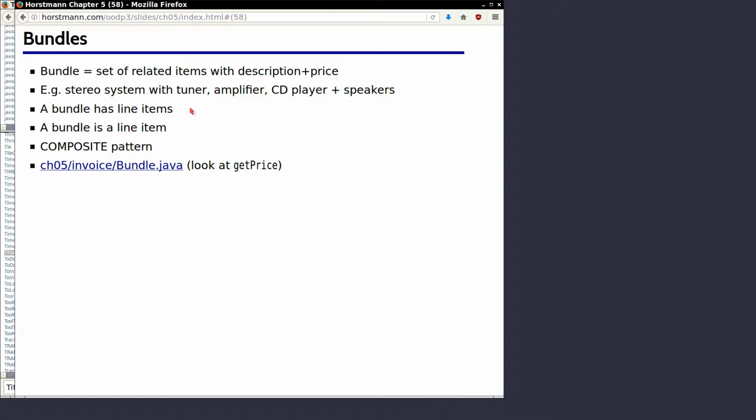Now a bundle has line items, right? It has the individual line items. A bundle is a line item because you want to be able to put it on an invoice. Which pattern? Well, it says right there, right? It's the composite pattern. So the bundle has line items, and a bundle is a line item. You could even have a bundle of bundles, right? Because a bundle doesn't know what goes on in it. It's just a line item.